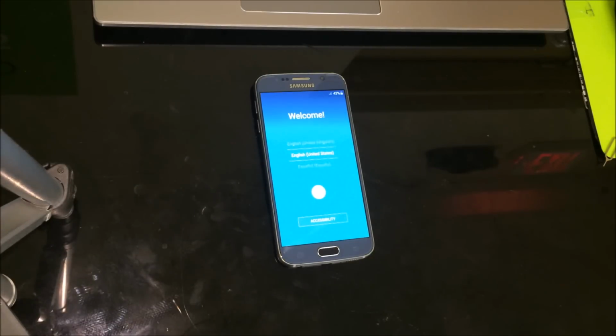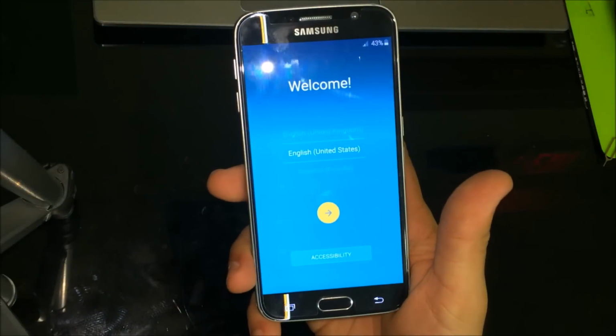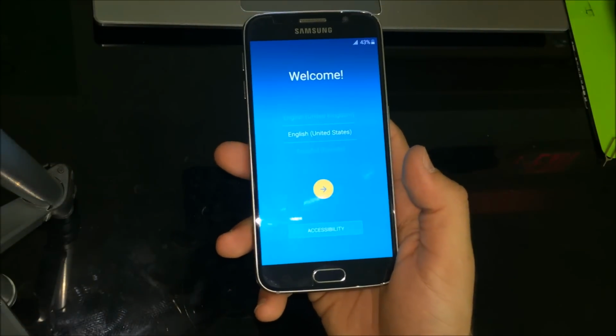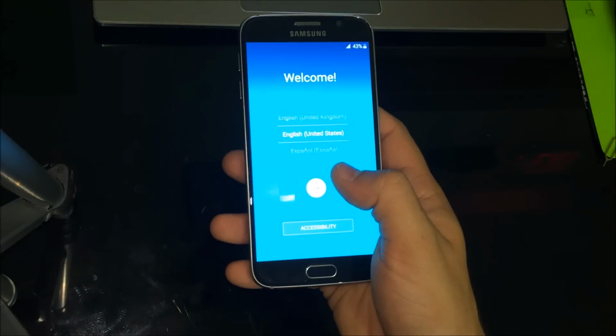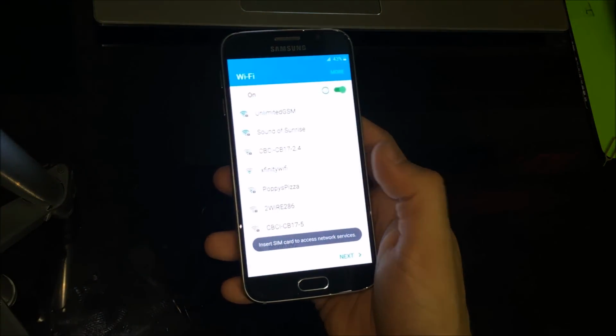All right, so as you can see, the phone booted up and it is at the welcome menu of the setup of the phone itself. So it has been erased and reset back to its factory condition.